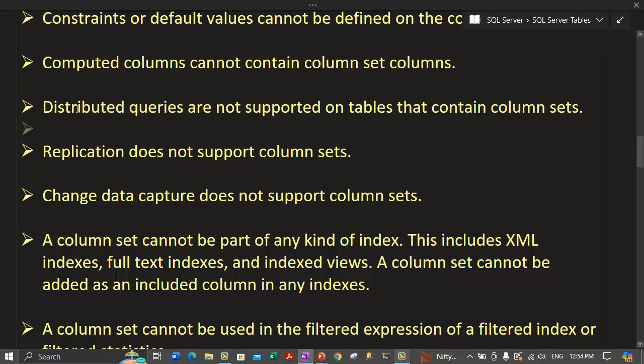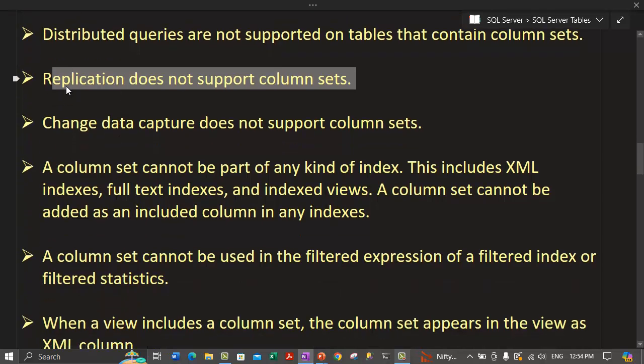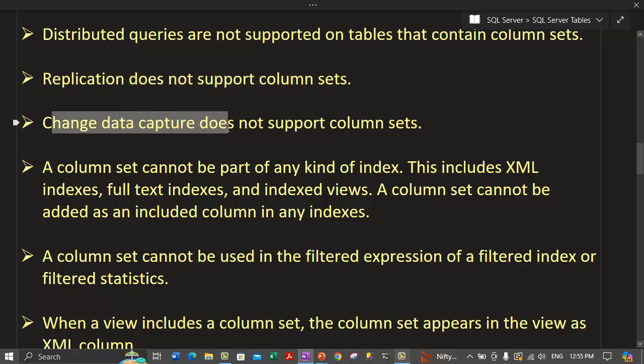All right, let's move on to the next point. Replication does not support column sets. So if we are using replication on certain tables, the replication does not support column sets. In order for replication to work, your table should not include any column sets. And if we talk about the change data capture feature, it does not support column sets. We will talk about this feature later in our upcoming videos. What is change data capture? We'll create a separate video on that. However, this feature does not support column sets.